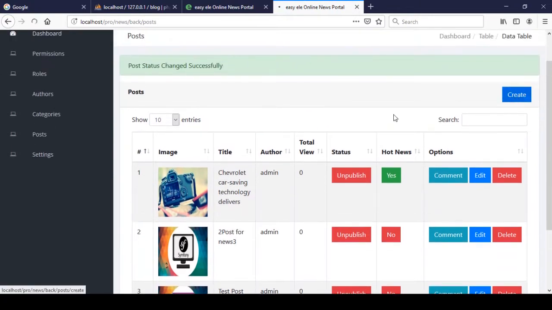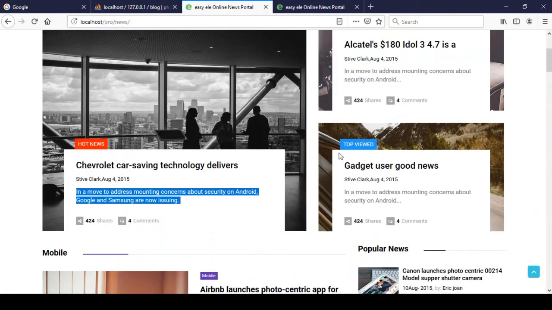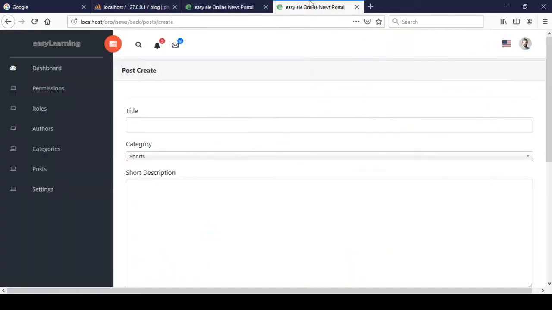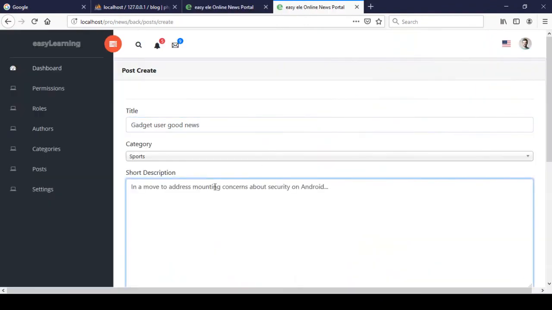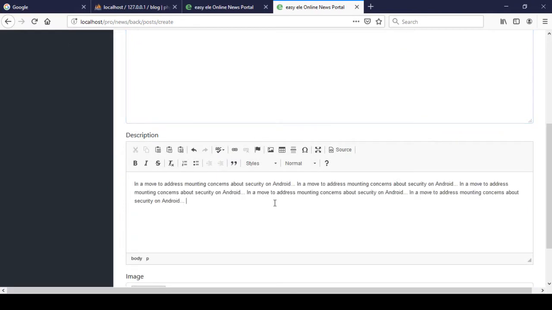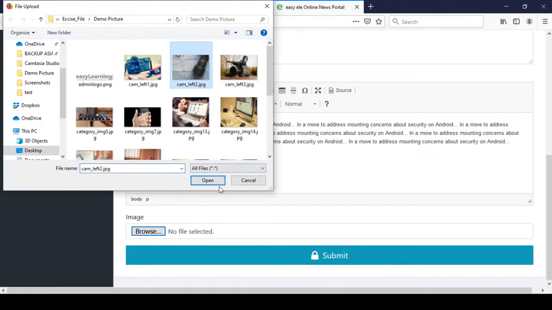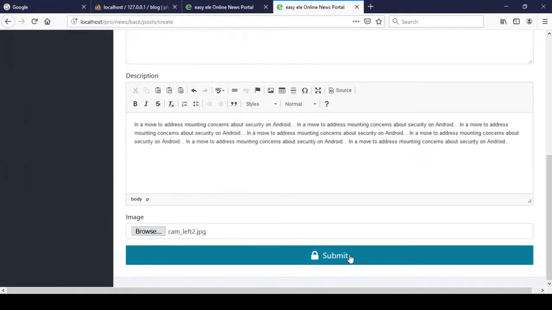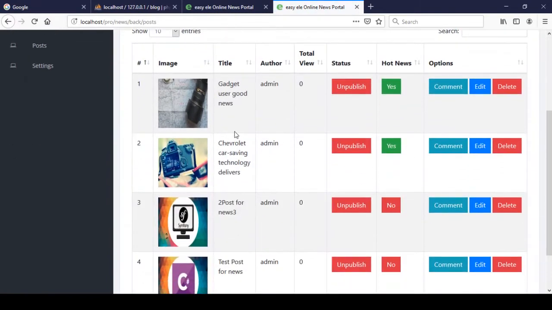So now I want to create another one. Click on create, and here I want to go for this one for now. I just copy it, and here I define the title. I define some short description, and then there should be our description, and for this one I define this image. I click on open, click on submit. So here there is our another post.